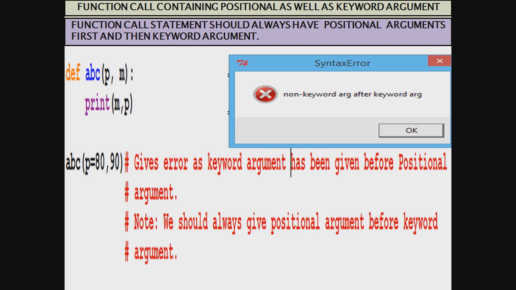How to solve that error? You can write 90 first, then give a comma and then give P is equal to 80. But while you write 90 first, who is going to get that value? 90 is going to P. And if you write P is equal to 80, then 80 is also going to P. This is also wrong in Python. You cannot give two different values in the same function call for a variable in the parameter list. P would get 90 first, and then we are saying give 80 also. So this is also wrong.